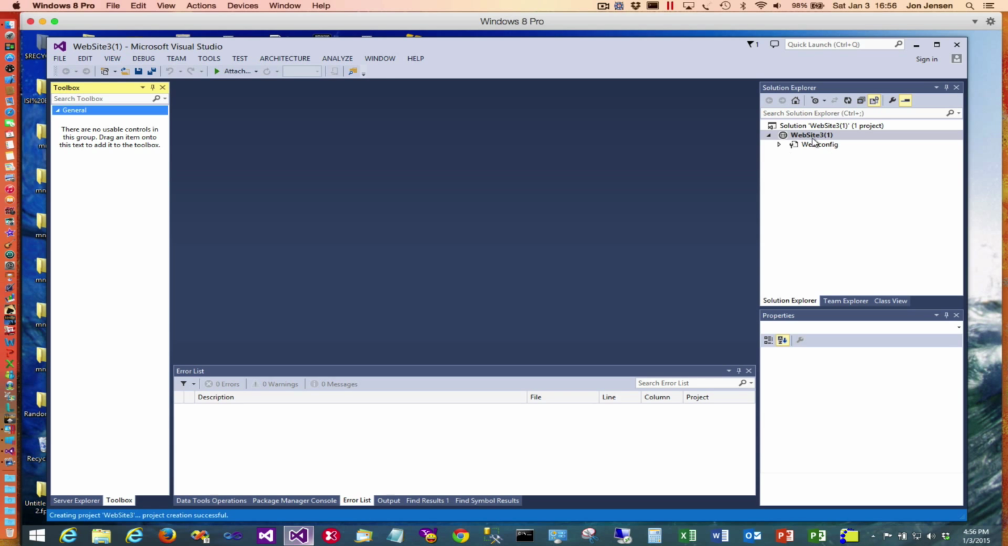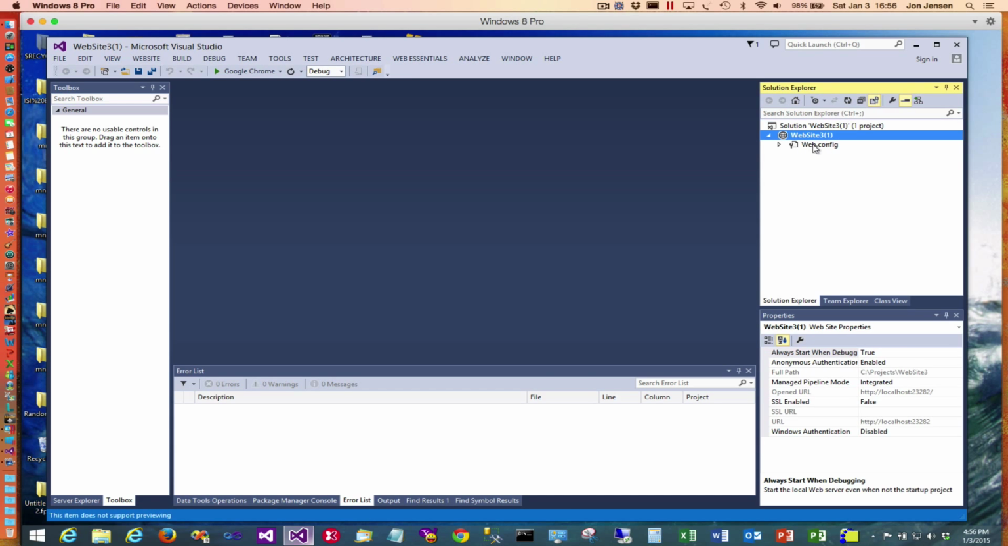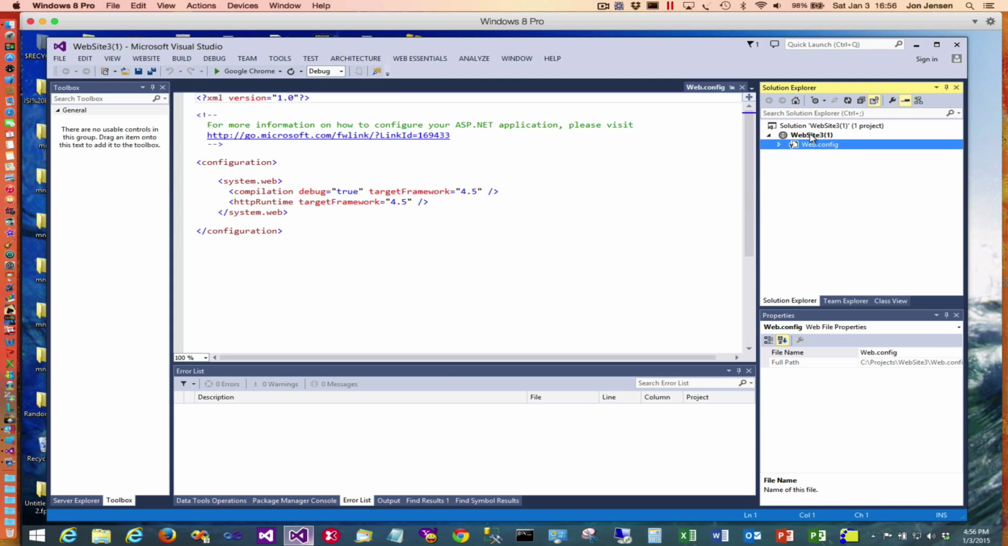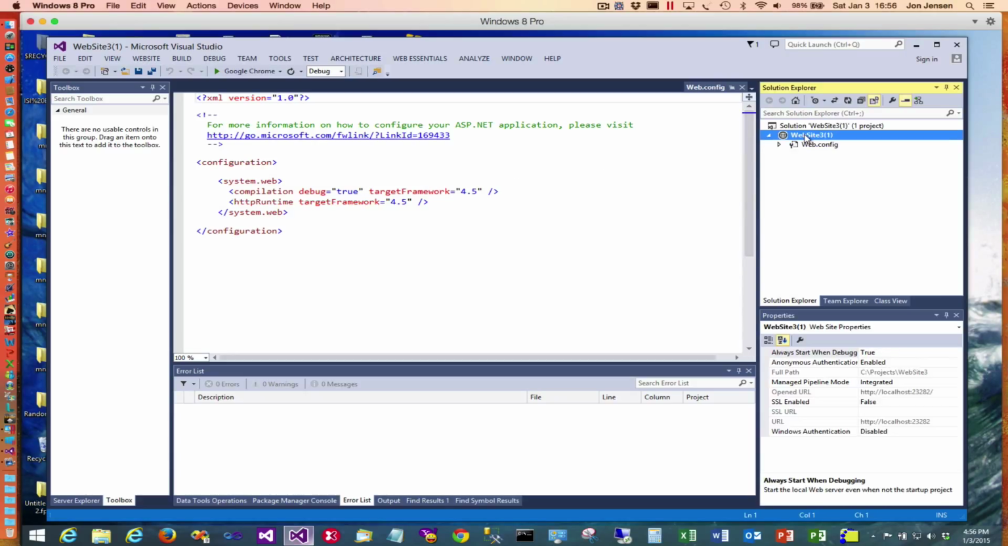Over here on the right, you'll see the File Explorer. You'll see a solution, the website, and the web config file. We'll be making changes to the web config file in later weeks in the course. This is what it looks like. It's an XML file. For now, just don't change it.